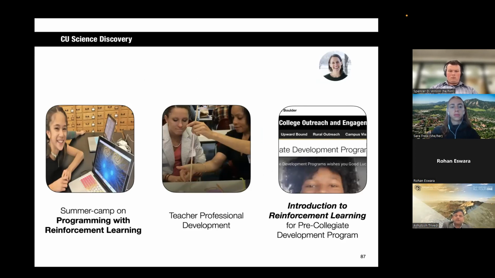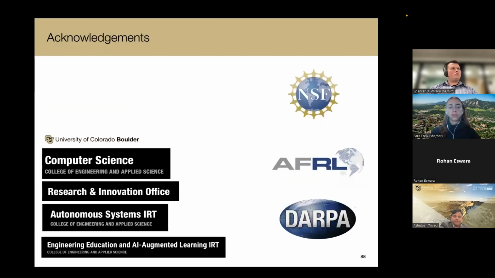We are working on a summer camp for K-12 students to teach them programming with reinforcement learning. Some of those ideas would be translated towards teacher development, professional development workshops for teachers around this area. And finally, we also have this nice pre-collegiate program where we could attract some of the students who traditionally do not go to college, and make them excited about computer science, in particular the kind of computer science that we do these days.